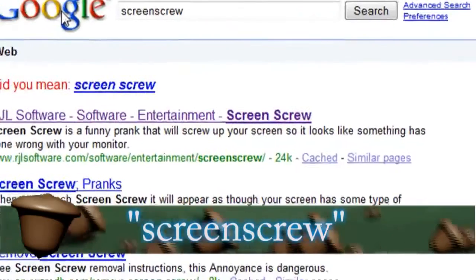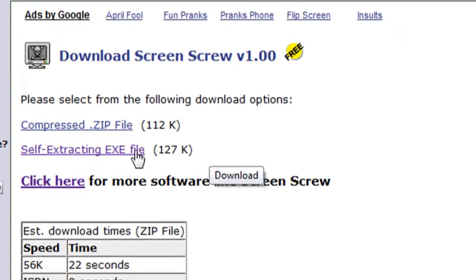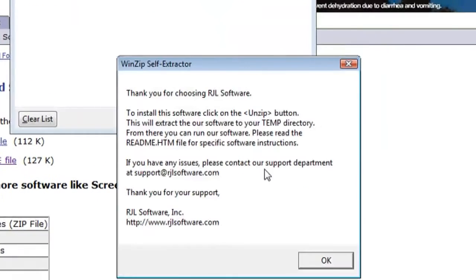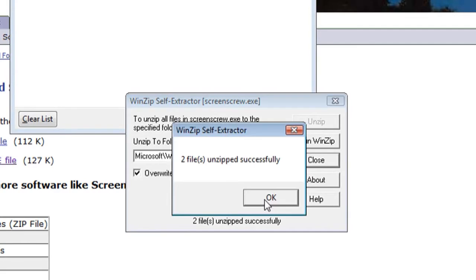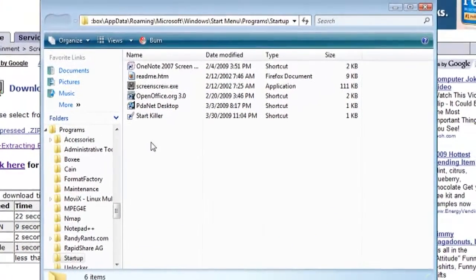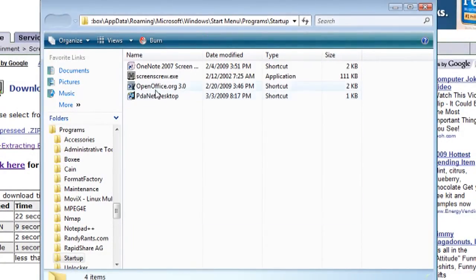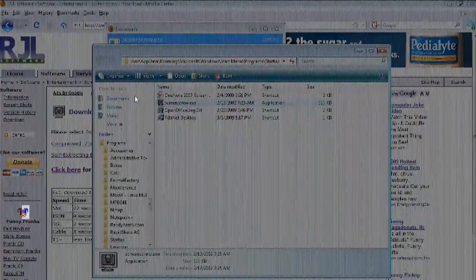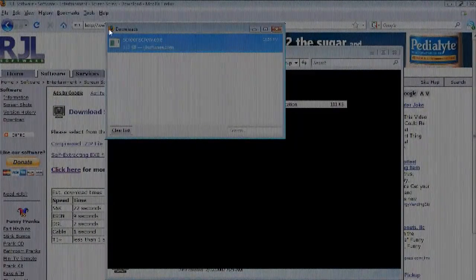So if you just do a Google search for Screen Screw and click on the RJL Software link, you can download Screen Screw. And basically what this does is it just screws with the colors of your screen. And again, I'm just going to extract this to the startup folder. So if I open up the startup folder, I'm going to go ahead and delete the README file again, and I'll just go ahead and delete Startup Killer as well. We're through with that. But this is what it looks like. It totally screws up the screen colors and the contrast and things like that.